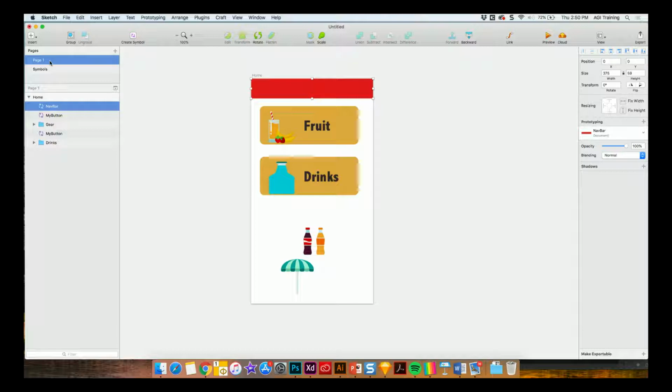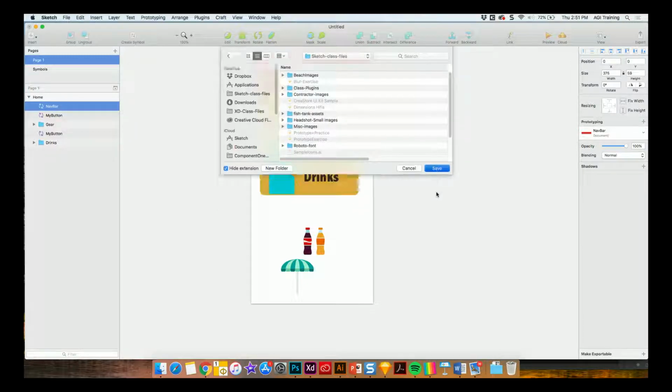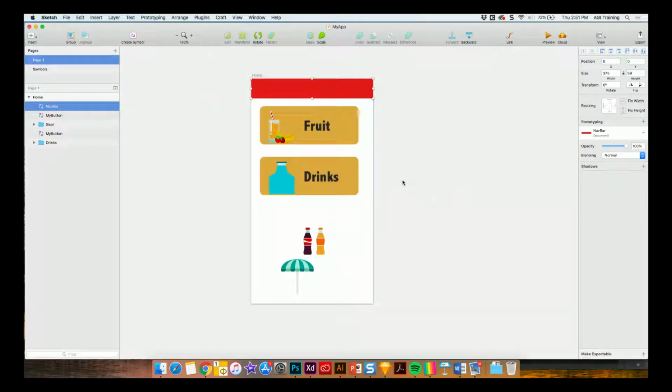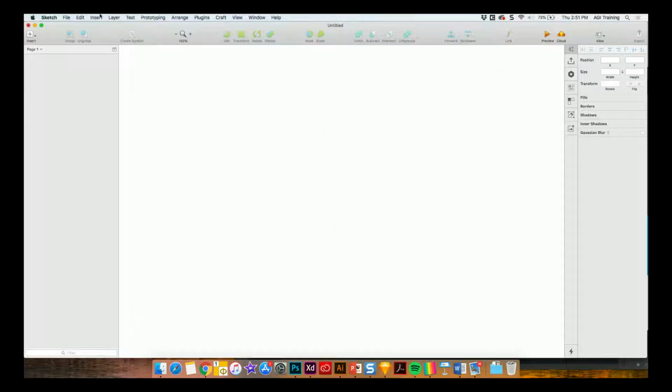Now the cool thing is I'm working on lots of different projects, and maybe I want to share those symbols between projects. If I save this file, and so I'm going to call it my app, and I'm going to go ahead and just save this out. Put it right here. Okay, and I'm creating a new, let me just go ahead and even close that. I'm creating a new file.